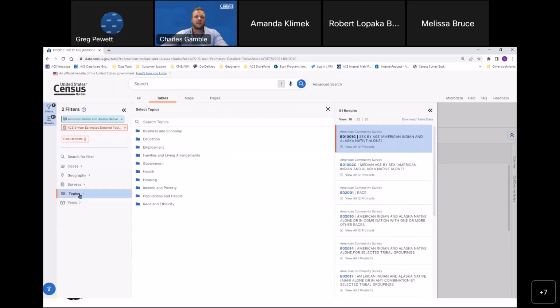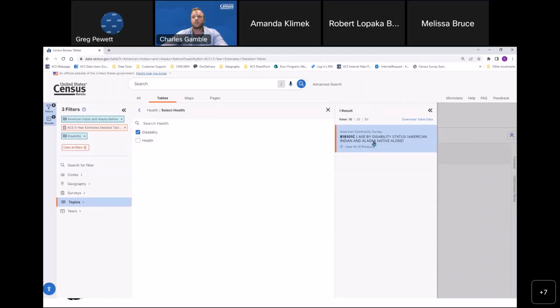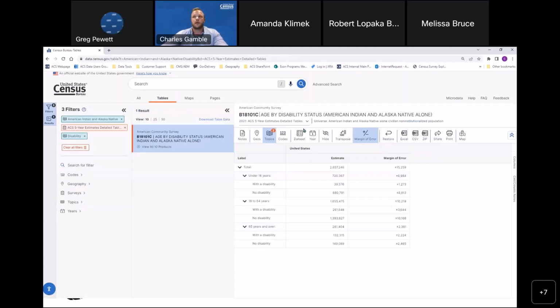Once again, I could come to topics and build in other topics that I'm interested in to narrow down my search, so I won't have 51 tables to go through. I could narrow my search down to, let's say, I was interested in health. And then I could come to disability. And that would give me one result of a disability table, including the race of AIAN.